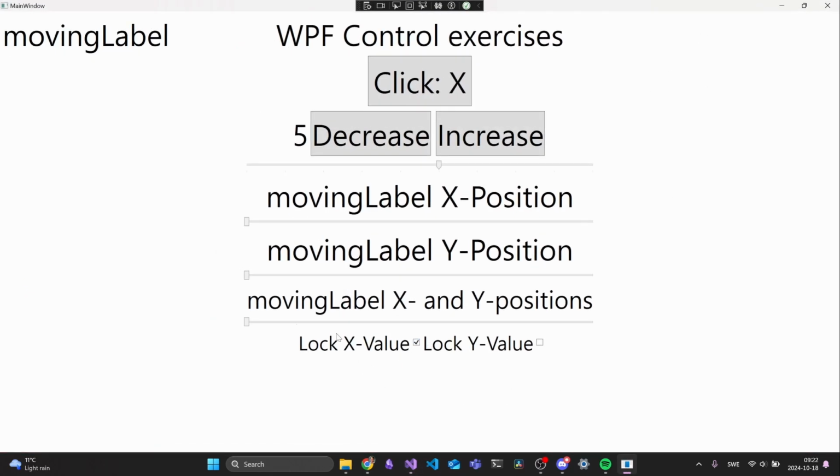Some small exercises for some controls that you will probably use.